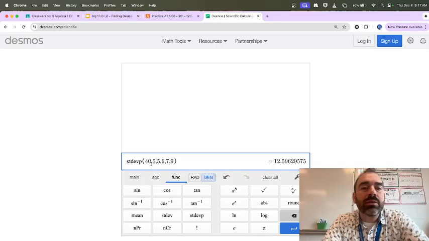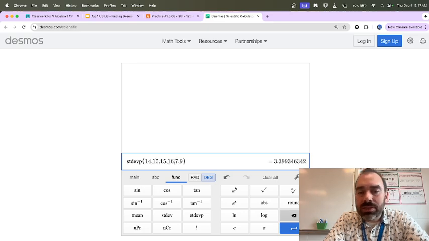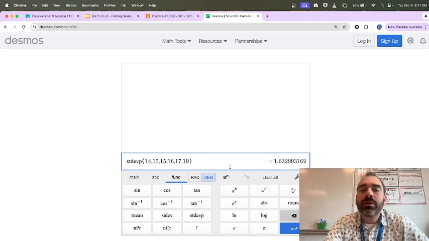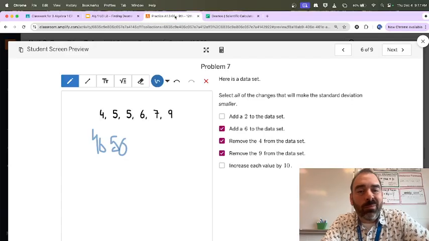Oh, no, it said increase it by 10. So that means to turn them into 14, 15, and 16. My prediction is that the standard deviation would be the same. There we go. Because we're increasing them all by the same amount, the center is still staying in the center, at 16 now instead of 6, but it's still the same value. So that would not make it smaller. That would just leave it staying the same.